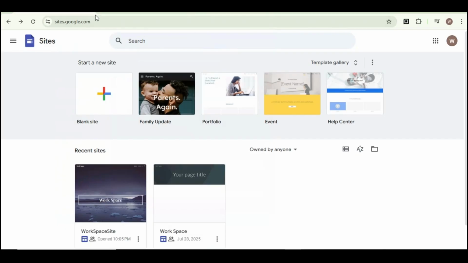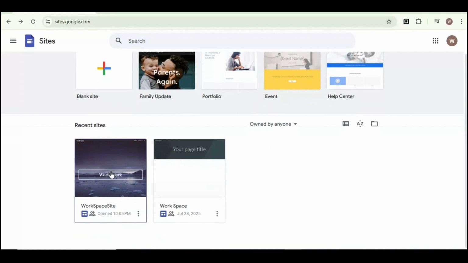First, go to sites.google.com and log in to your Google account. Once you're on the main dashboard, select a project that you've been working on, or you can even start a new site, or use some of the sites that are shown right here. I'm going to work on this site, as you can see.